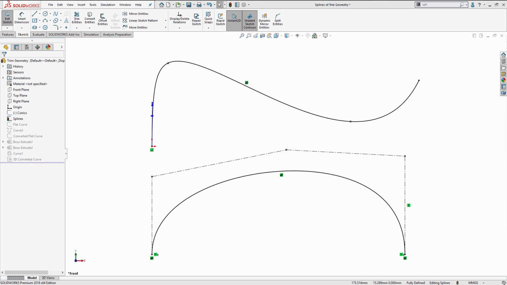Let's take a look at case number two, splines, a type of sketch entity commonly used when creating complex organic 3D shapes, as well as guides for other features like lofts and sweeps. Here I have a couple of fixed splines. One is a regular spline that you'd see every day, and the other one is a style spline, which is great for making much more controlled shapes.